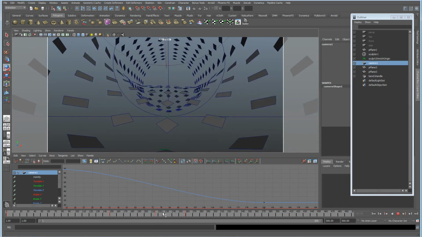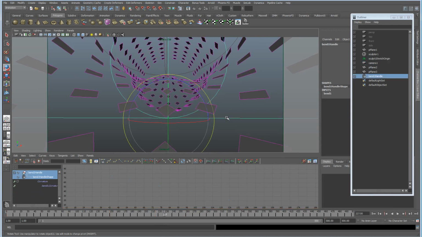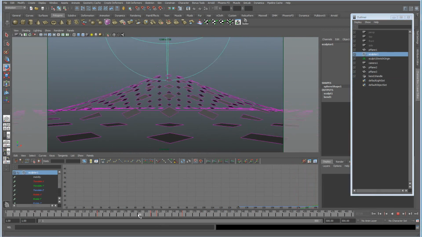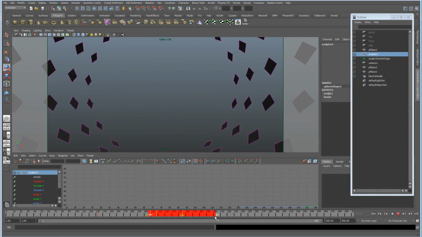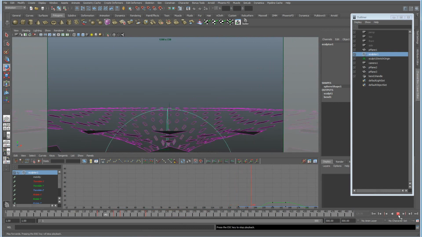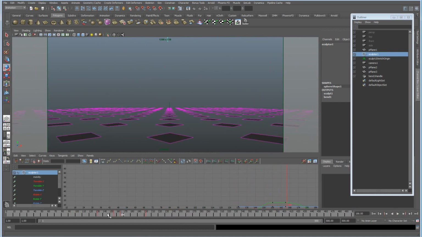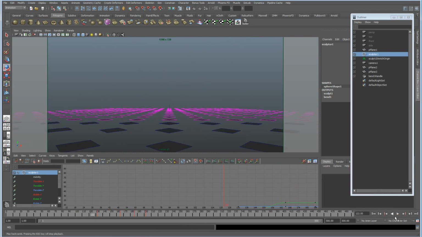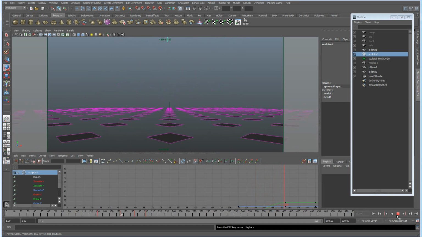I don't like that last bit. That sculpt deformer's got to happen now. Too fast.